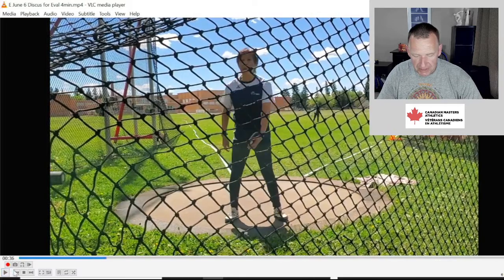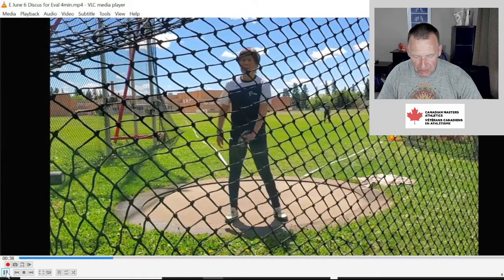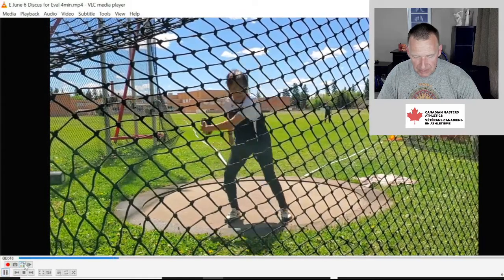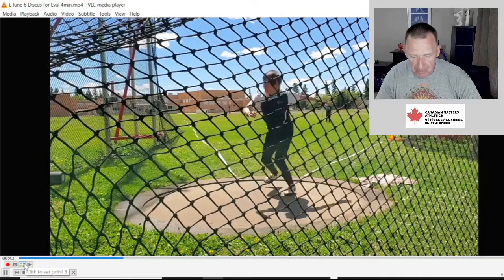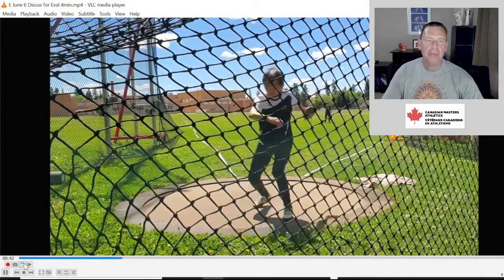Just give me a second, because we don't need preparation motions. Okay, so here we go. So she steps back and she's developing some rotation. So I'll just put it on a loop here and we can just watch from here.